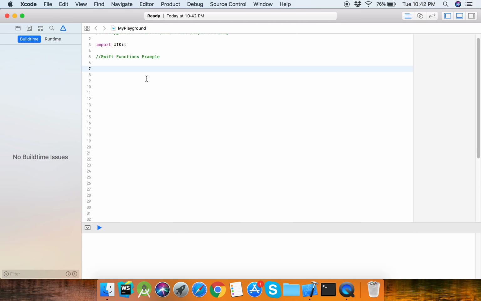Today I will show an example of a Swift function. So what is a function? A function lets you define reusable code that performs a specific piece of functionality. Usually functions are able to receive some value to modify the way they work, but it's not required. Let's start with a simple function.